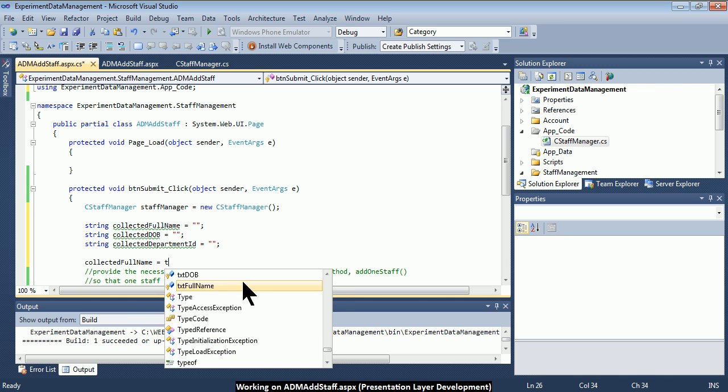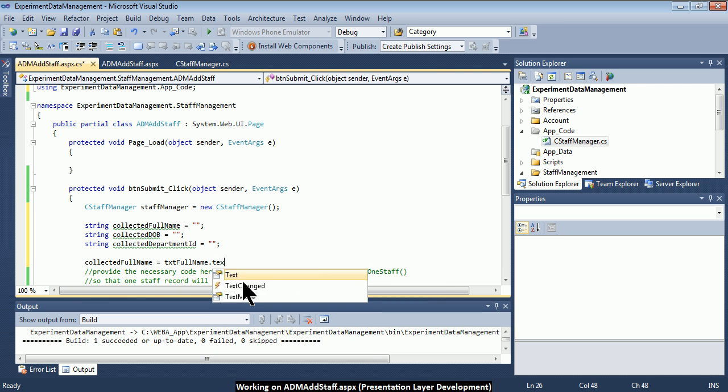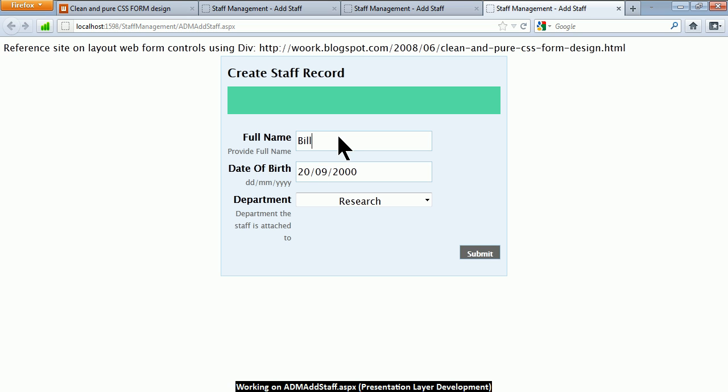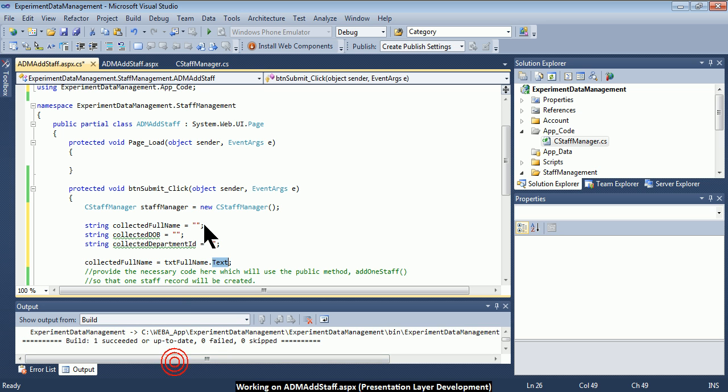So what is the next one? Okay, txtFullName.Text, right? So notice that I'm collecting information from the Text property that belongs to the text box having the name txtFullName. What is the information? Bill. I'm collecting the Bill information that the user has provided here, from the Text property that belongs to the text box txtFullName.